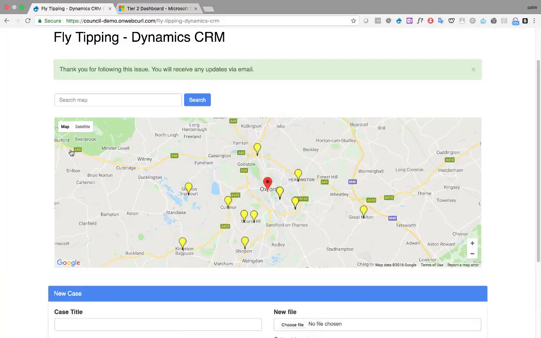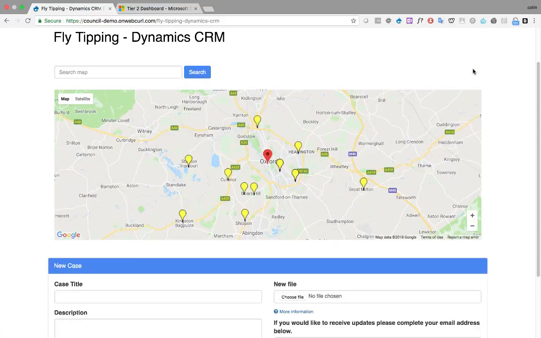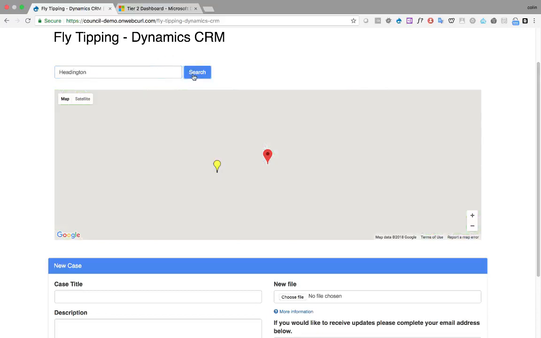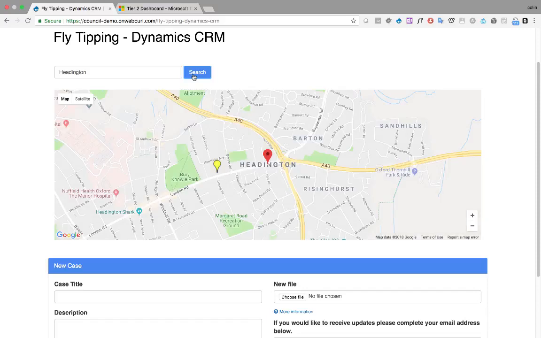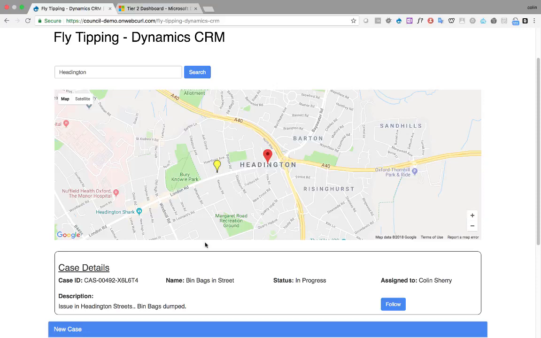This local resident, Jenny, has identified an issue in Headington. She uses the search box to type the name of the location and drill down on the map to see if the issue has been logged before. From the map, she can see one other issue, but this is not the one she is reporting. By moving the red marker to the right position, she can now log a new case and inform the council on where they need to send the cleanup team to.